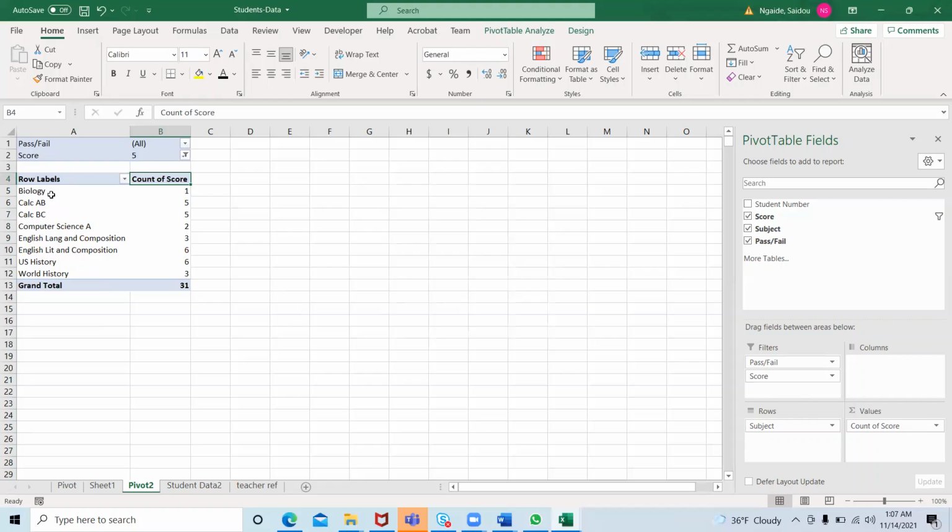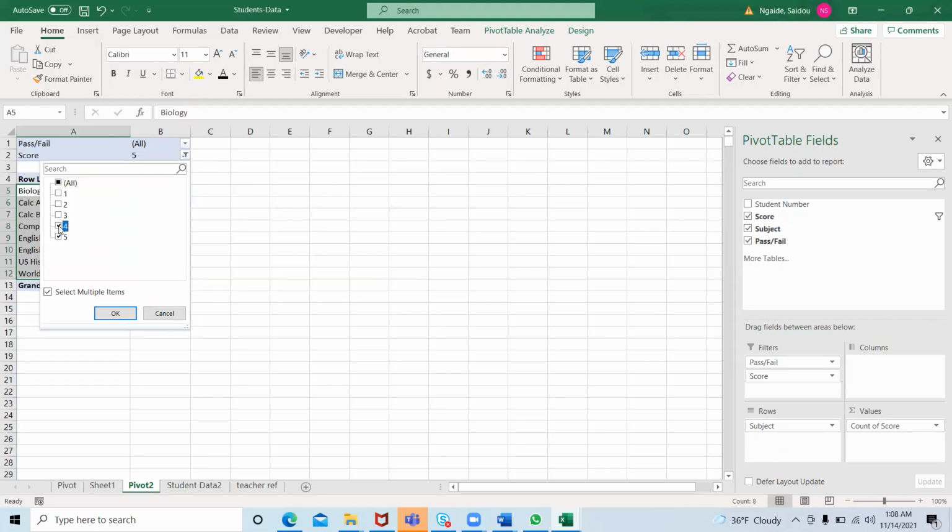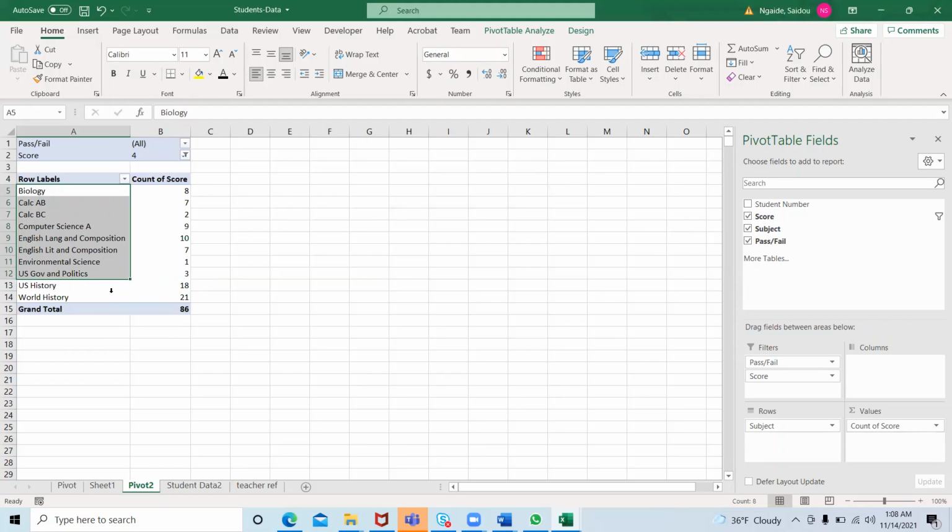As you can see here, in bio only 1 student has received a score of 5, 5 students have received a score of 5 in calculus AB, and only 2 students have received a score of 5 in computer science, and so forth. It gives us a very nice summary to give an idea of how many students have passed in a particular class. We can do the same thing to see how many students have received a score of 4 in a particular subject. So 8 students have received a score of 4 in biology. Again, you can play with these scores and filters as much as you want.